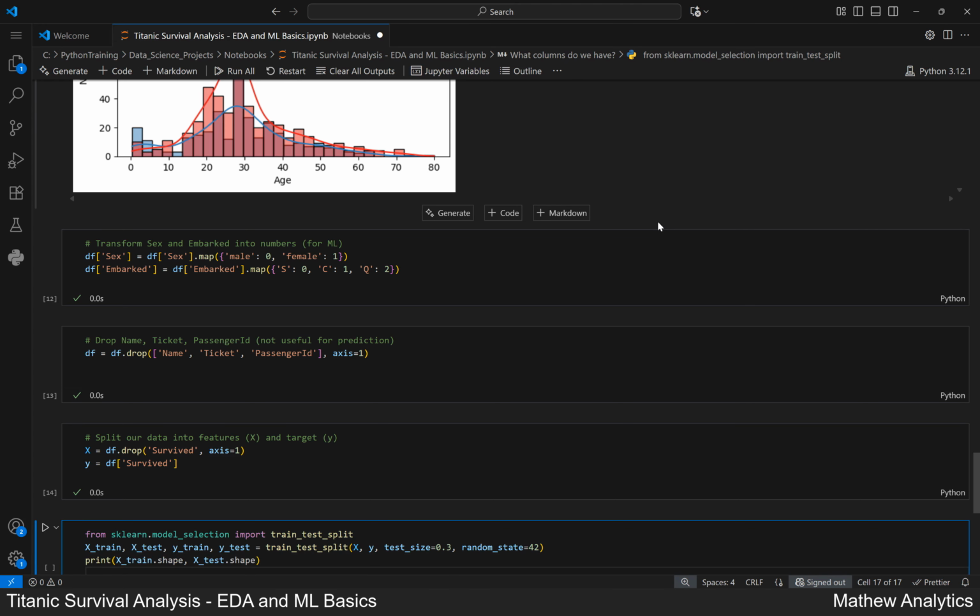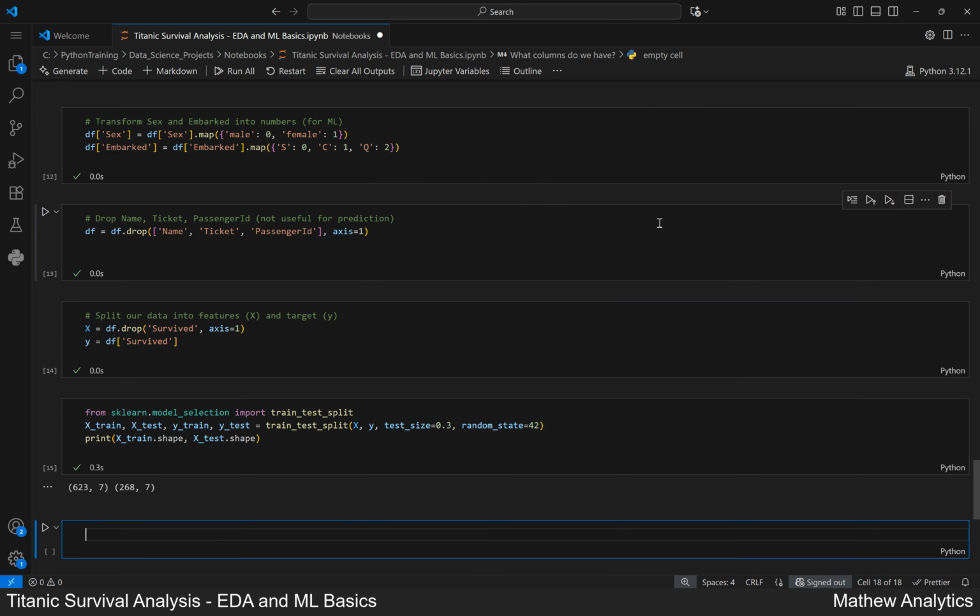Running the cell now. This output shows the shapes of our training and testing feature sets after splitting the data, 623 rows for training and 268 for testing, each with 7 columns representing our selected features. Notice how the code divides the dataset roughly 70/30, which helps us train our model on most data while reserving a portion to evaluate its performance on unseen examples. This step ensures our model can generalize well to new passengers beyond the Titanic dataset. Good job! We are ready for our first model.